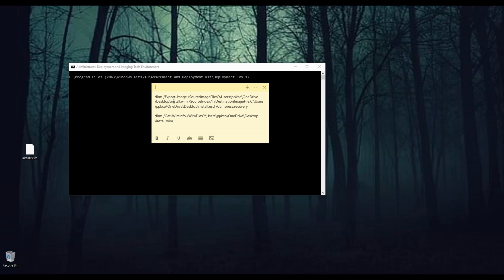It says dism export image. So export image is the function that's gonna convert this whole thing. Source image, this is basically your WIM file. So this is the path, and there's the install.wim. I just copied it to the desktop. And then source index, that number there will actually specify which Windows you want. You want Windows Home or Pro.